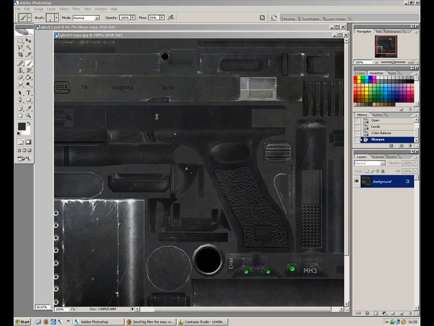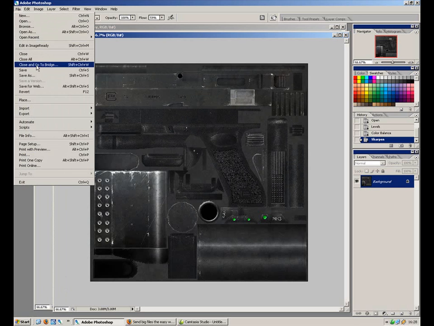Got to open up Max. It's going to take an hour, no doubt. Right, so I'm just going to file save again.